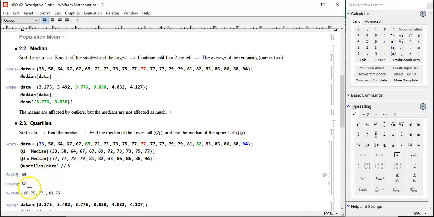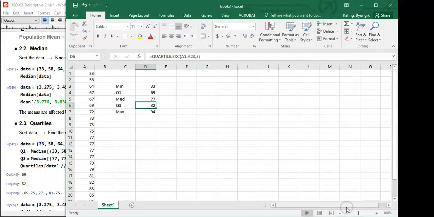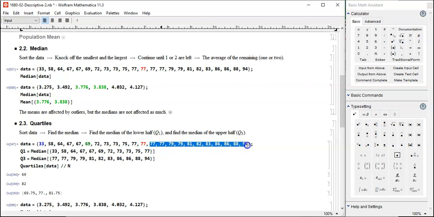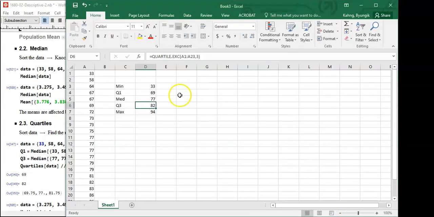So the textbook's method gives me QUARTILE.EXC, quartile excluding the median. Here, exclude the median, take only these, and that's going to give me 69. Exclude the median, 77, and take only these, and that's going to give me 82. That's the textbook's method. But this is for EXC.